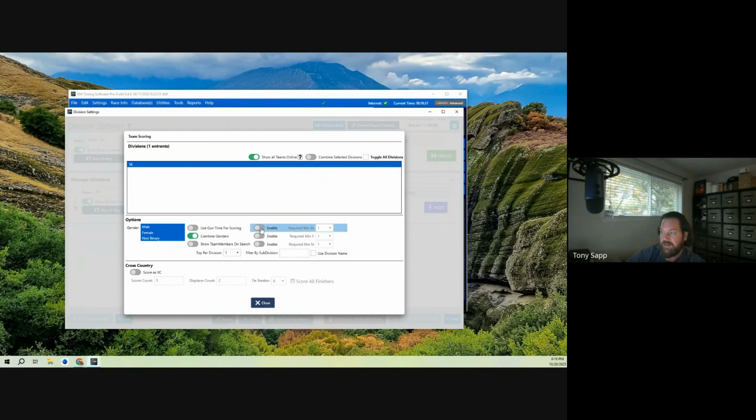When you're combining genders, you can also set a minimum number of males, females, or non-binary that are required for the team to be scored. Show team members on shirts. I've never actually used this, so I don't know what that does. It does show the team members when you click the button, so I'm not exactly sure. Maybe I'll test that out and play around with it at Cardia whenever we redo that.